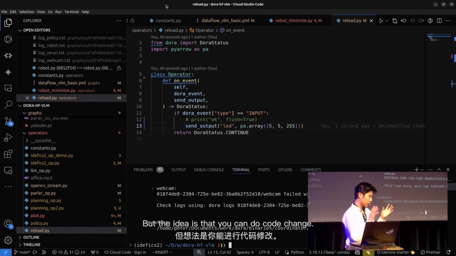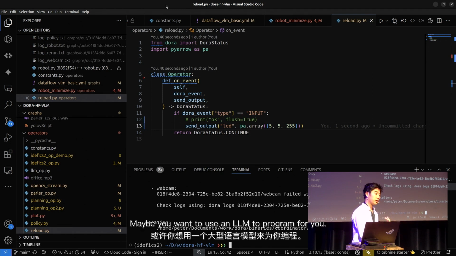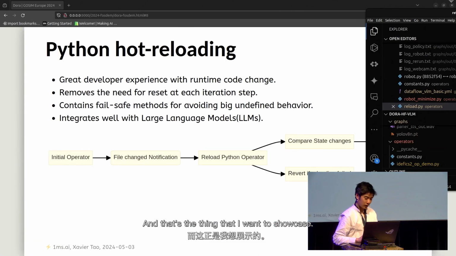But the idea is that you can do code changes, but you probably don't even want to code anymore. Maybe you want to use an LLM to program for you. And that's the thing that I want to showcase.